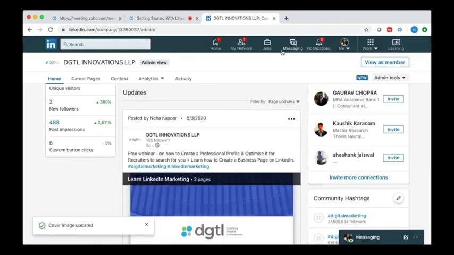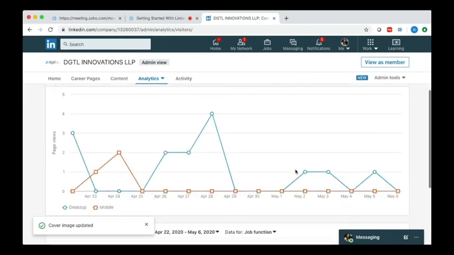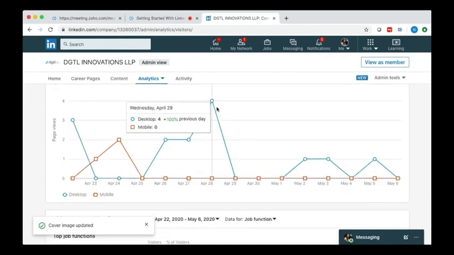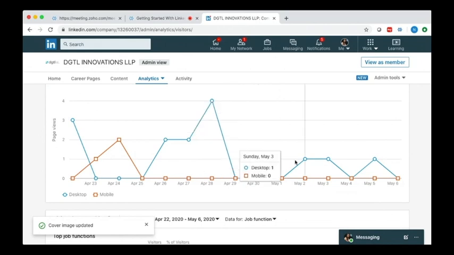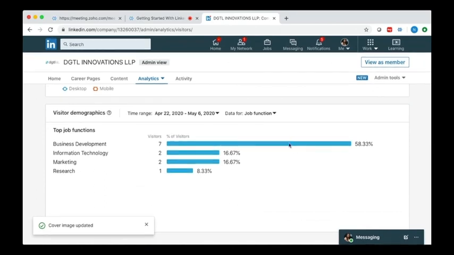So we are done with two big things. One, creating a profile on LinkedIn. Second, creating a business page on LinkedIn and looking at the analytics of it. This is the analytics part. How many people have come to view my page? What all they do? Business development, they're doing information technology.